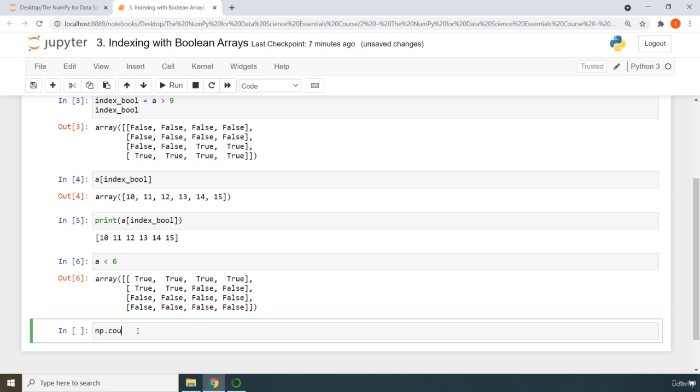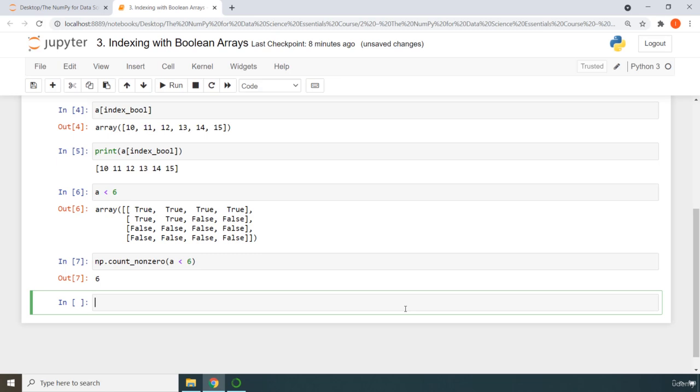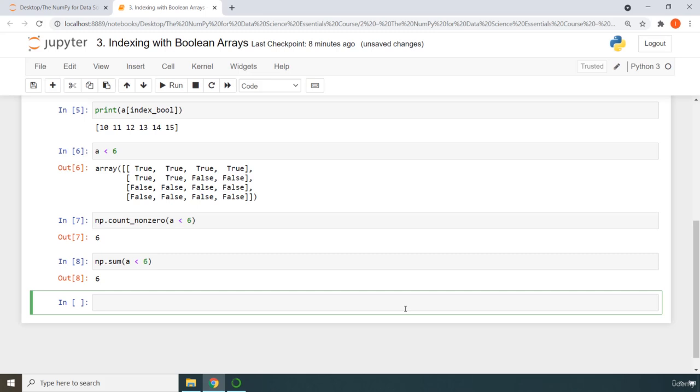So I'm going to say count non-zero. The good thing about it is that it is going to count all the true values because they're considered non-zero. If I pass the same condition here, we should get 6. There we go, we got 6. We can also sum up the number of elements which are less than 6, like how many elements are there, 1, 2, 3, 4, 5, 6. We can do that with the sum function as well. If I say a is less than 6, it's going to provide us with 6 as well.